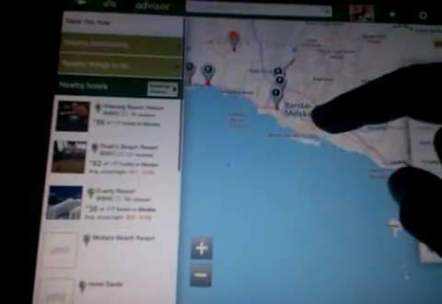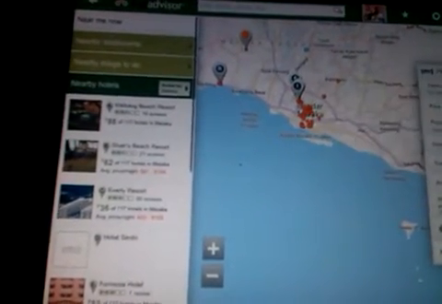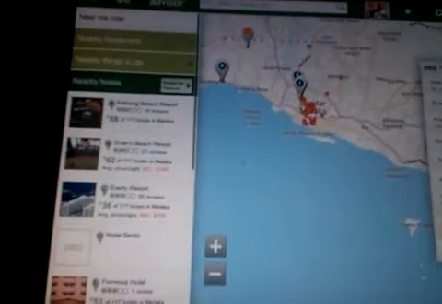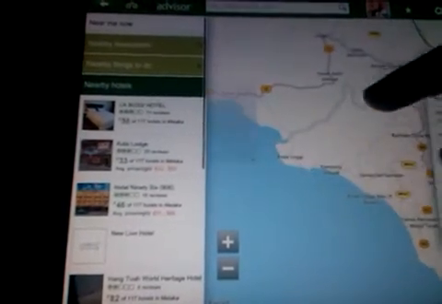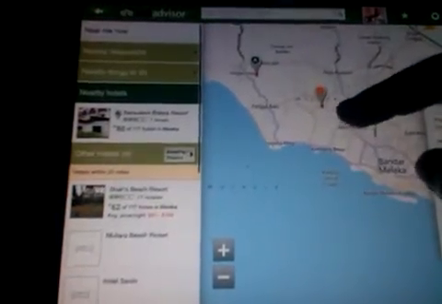Now if I pan around, it will refresh the list to show me even more resorts and stuff to do. If I go further up north, it's going to scan. No resorts in this area. This is probably on the outskirts.